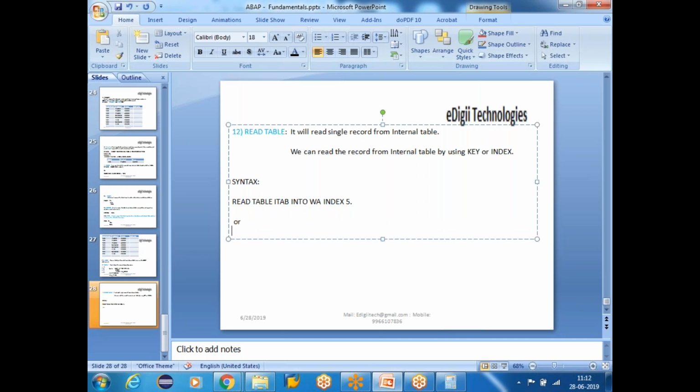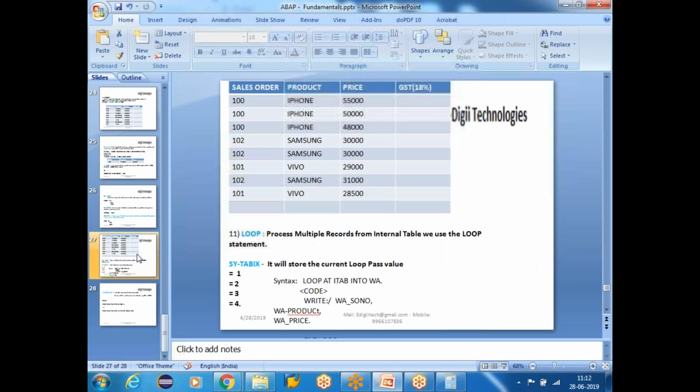or I can use READ TABLE internal table INTO work area with the key. With the key, let's say here my key is the sales order number, guys. Sales order number equal to 100. So it is going to read one record from the internal table where the sales order number equals 100, guys. If you come to this example, how many records do I have? I have 3 records for 100. So which record is it going to read?